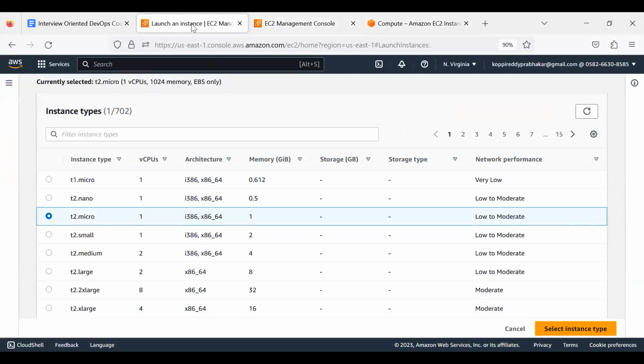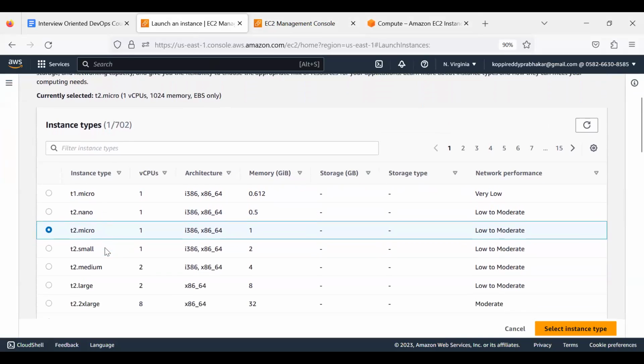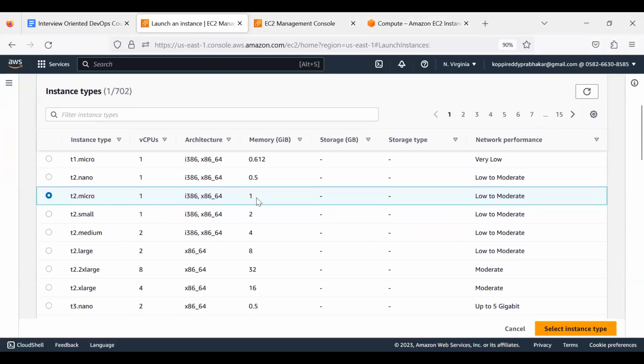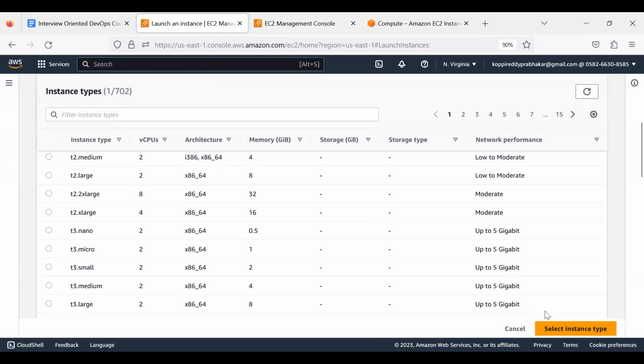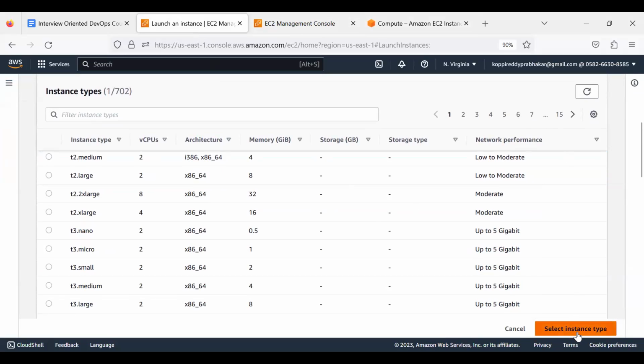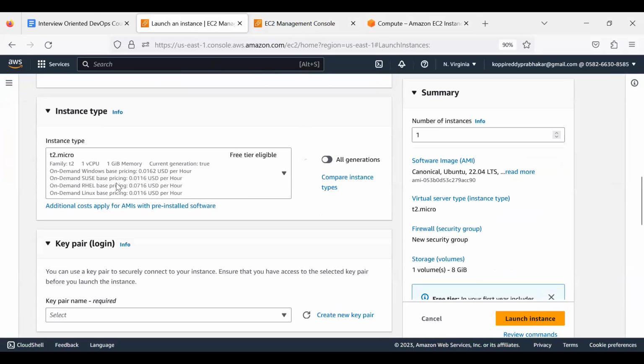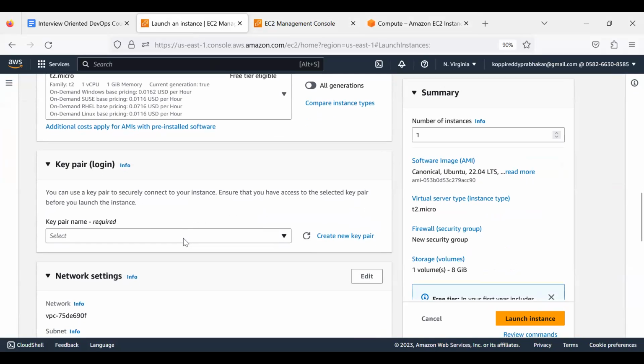So you have to select which kind of instance type you want to use. As free tier eligible, we have T2 micro. We don't use the bigger ones because T2 micro is fine, with 1 GB RAM and 1 CPU. Now I'm selecting this, T2 micro, as free tier eligible. Okay, and the key pair here.